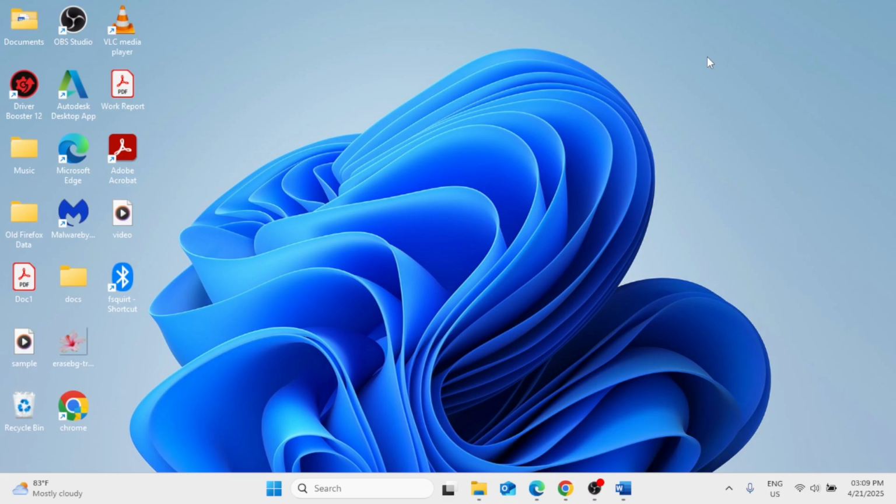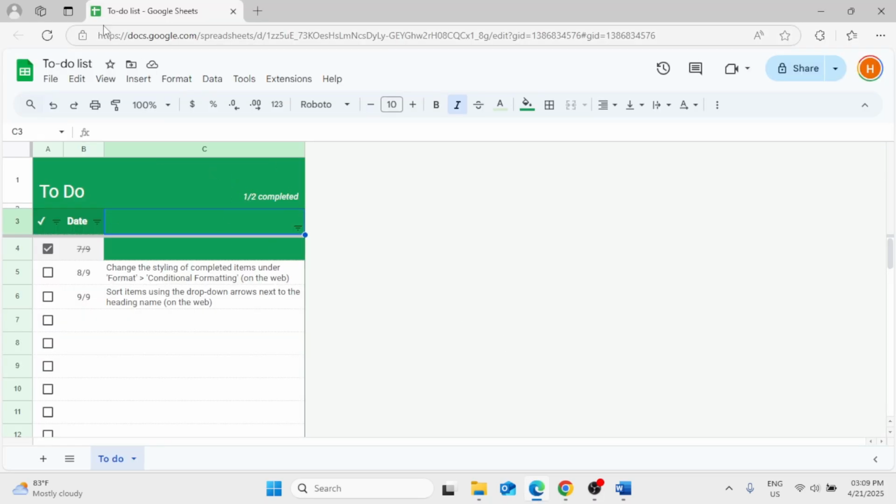In today's another video tutorial, I'm going to share with you how you can save a Google Sheet on desktop. Again, how you can save a Google Sheet on desktop. So let's go quick into it. So I have this Google Sheet to-do list.